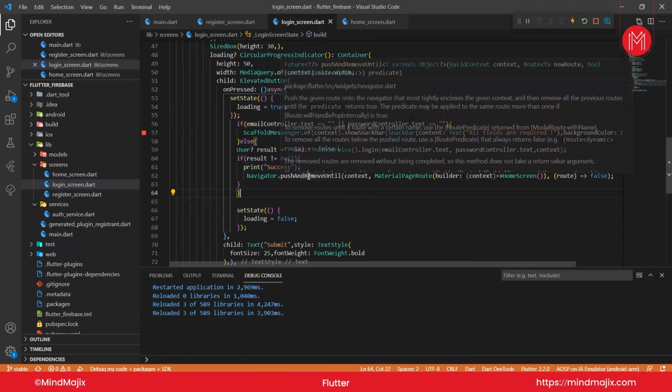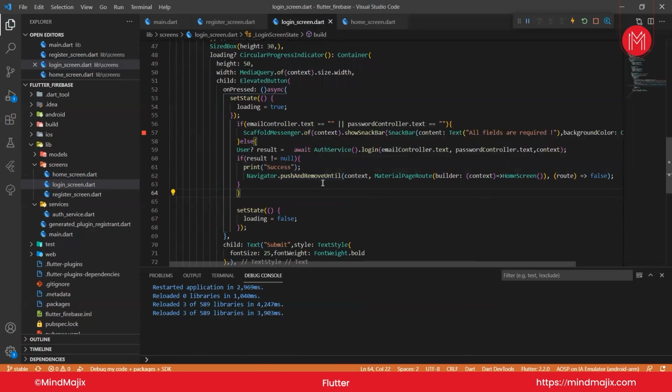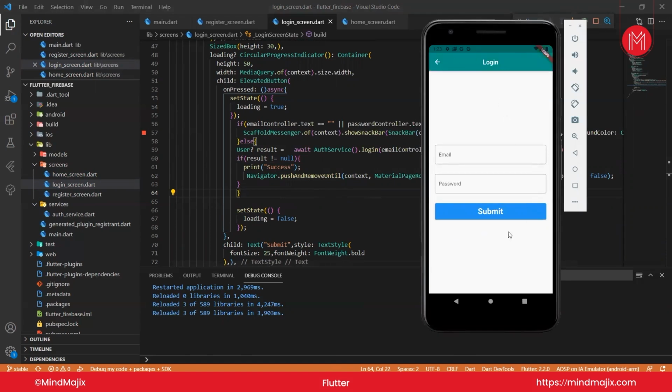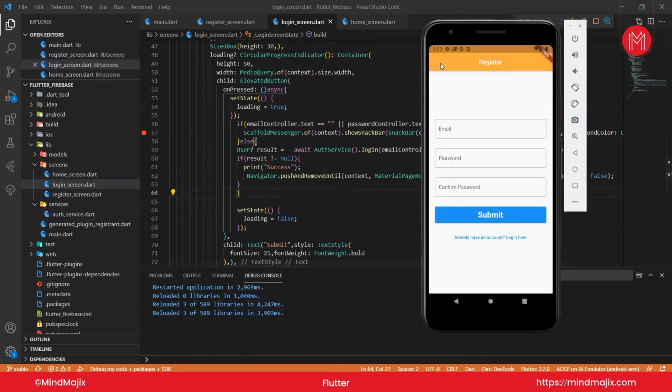So we are using pushAndRemoveUntil here. You might be thinking, why am I not using pushReplacement? Because the only issue here is in this login screen, it is not the final screen. It is using push, that is, it is on top of another screen. That is, it's a stack and it is on top of register.